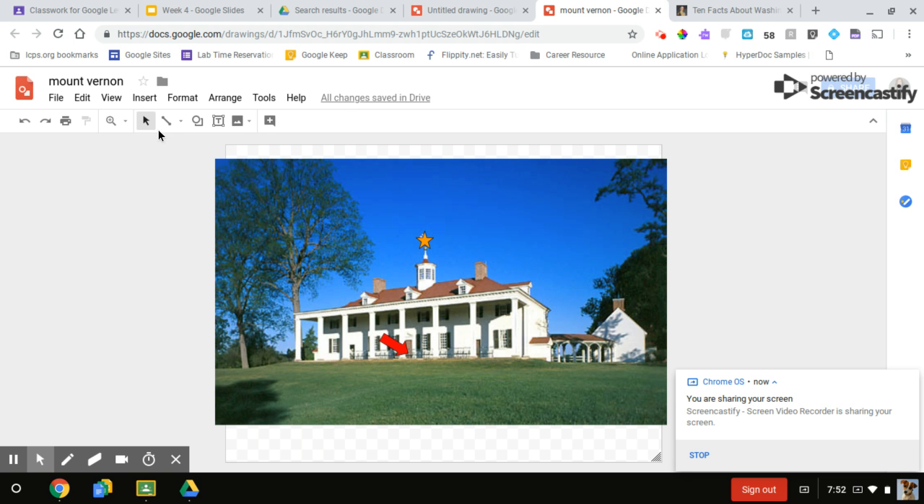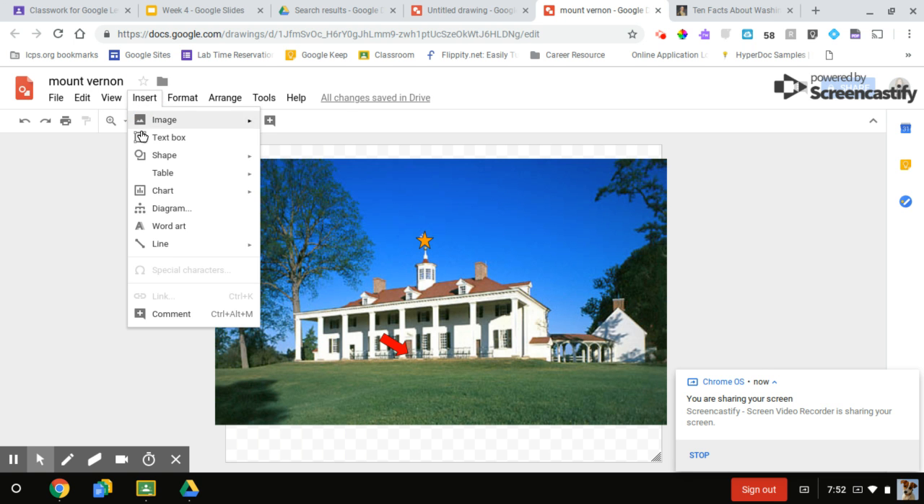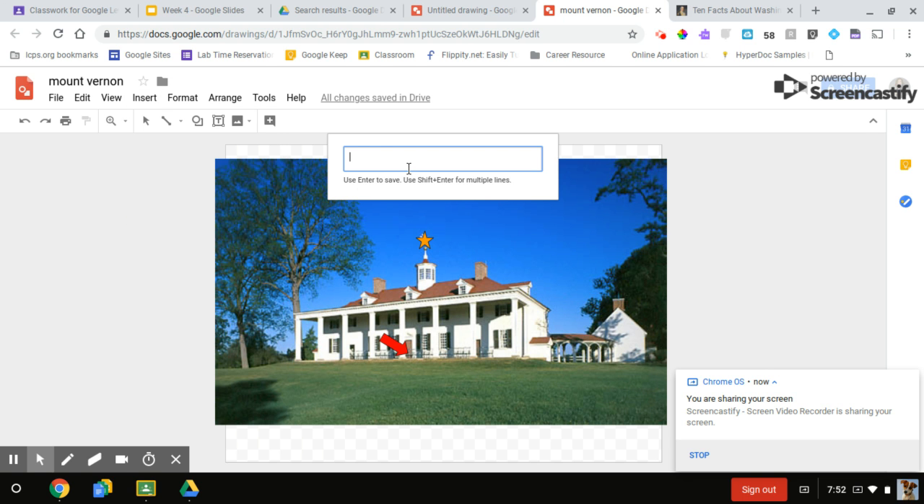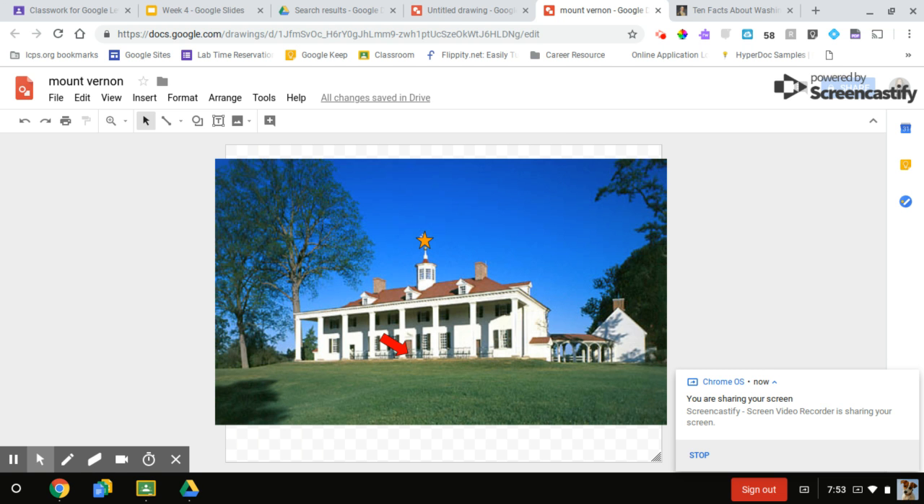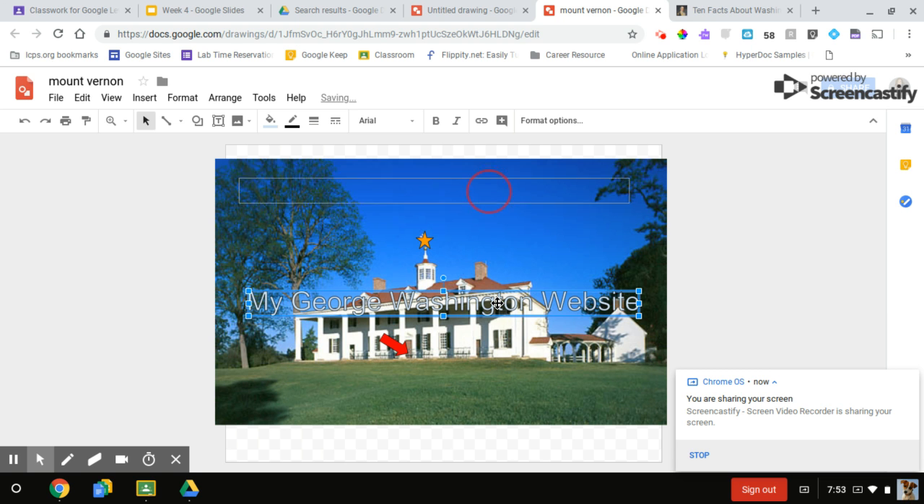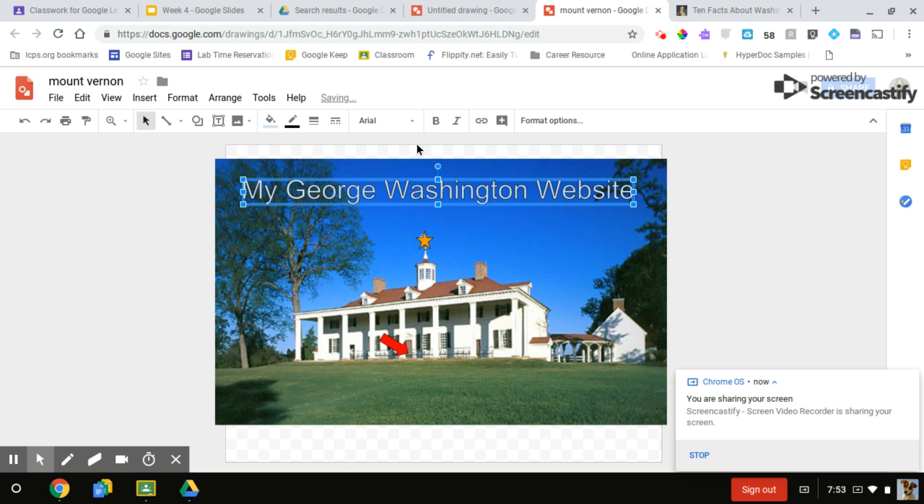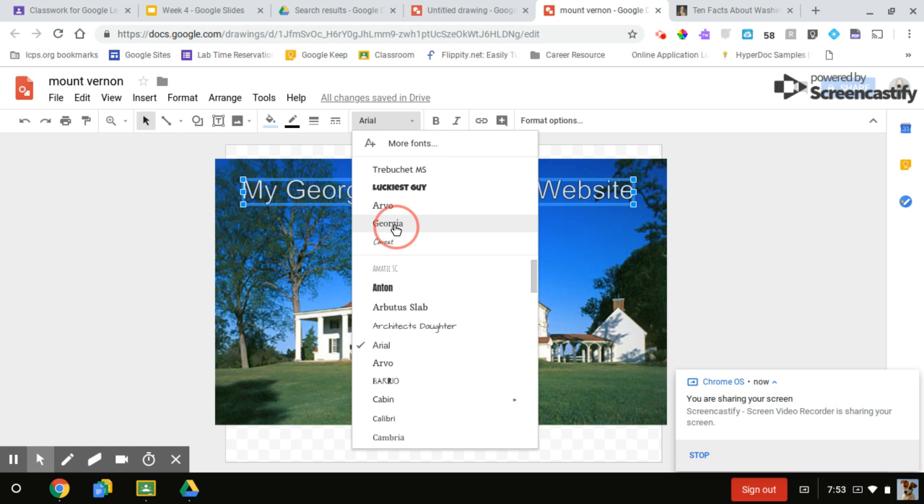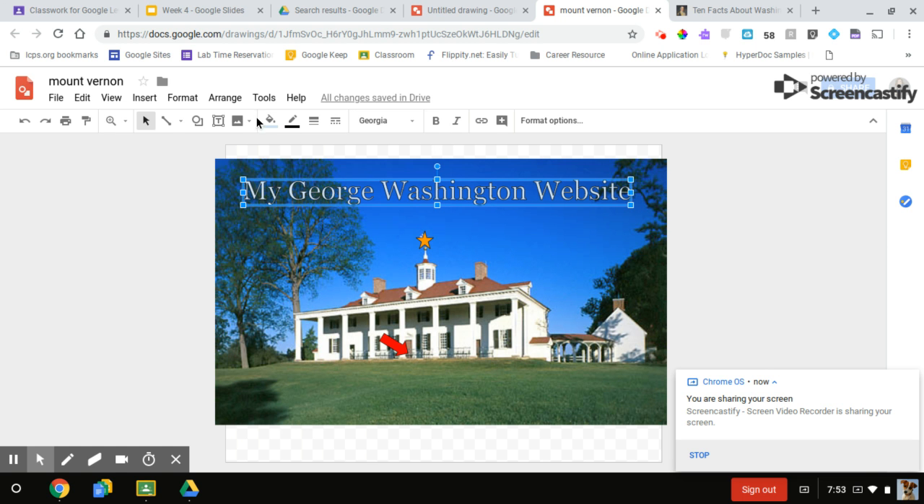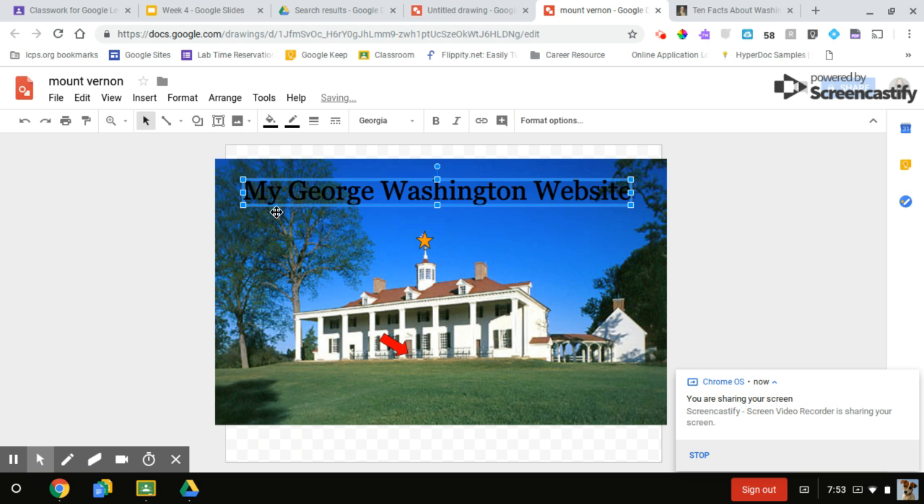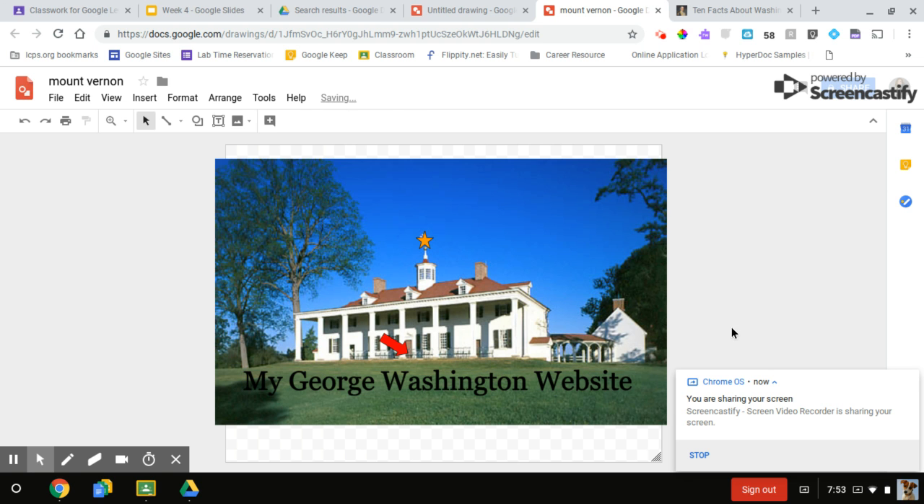Now I can also include a title. So if I do insert word art, I can give it a title, my George Washington website. Okay, and this is just word art. So now I can go up and I can change the style of it. And I can change the color. I can fill it with a different color. Maybe something that helps with the contrast of the background image. All right, so maybe if I put that down here, you'll be able to see it a bit better. Fantastic.